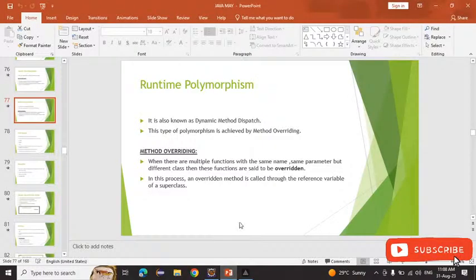Today we will see another concept, that is runtime polymorphism. Okay, today we will see the runtime polymorphism. Yesterday we saw the compile time polymorphism.